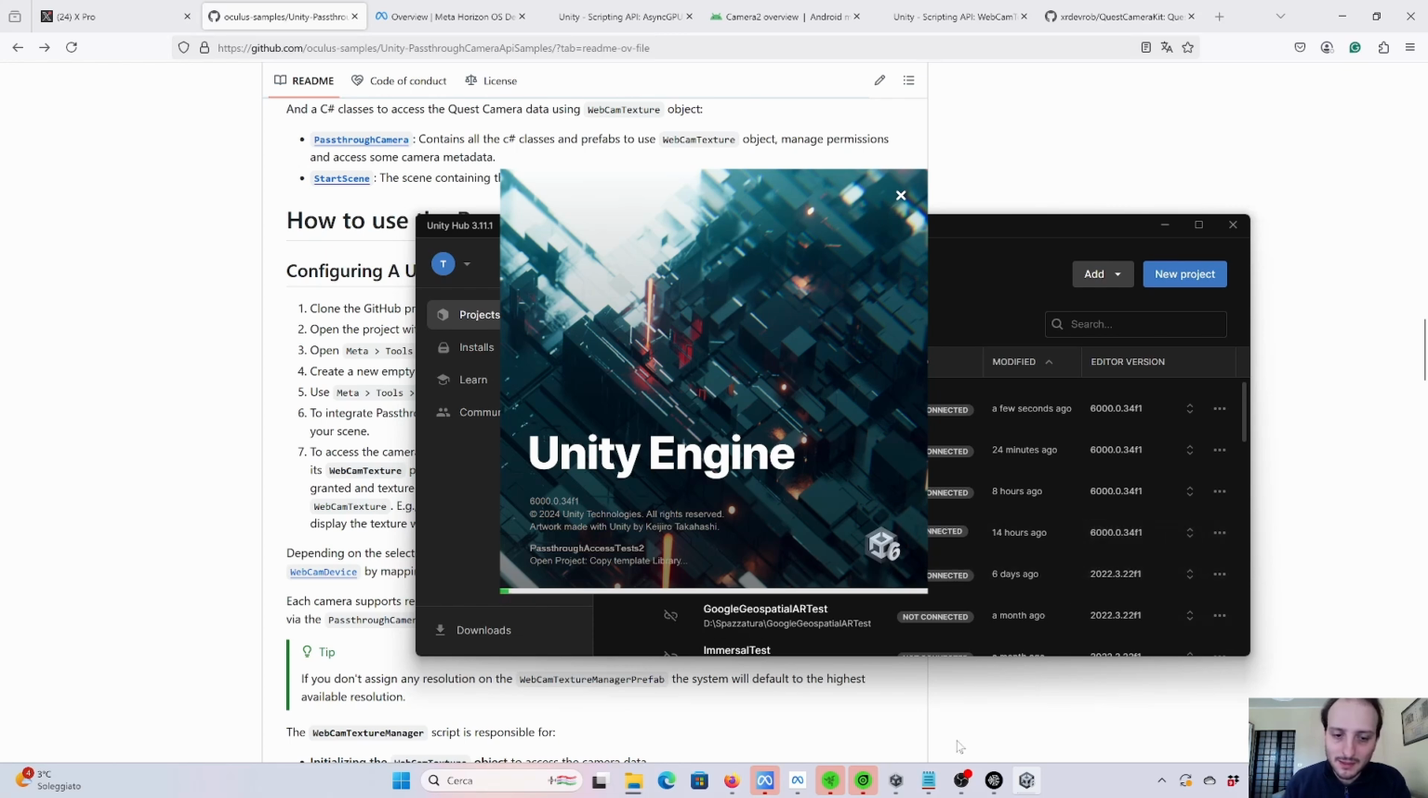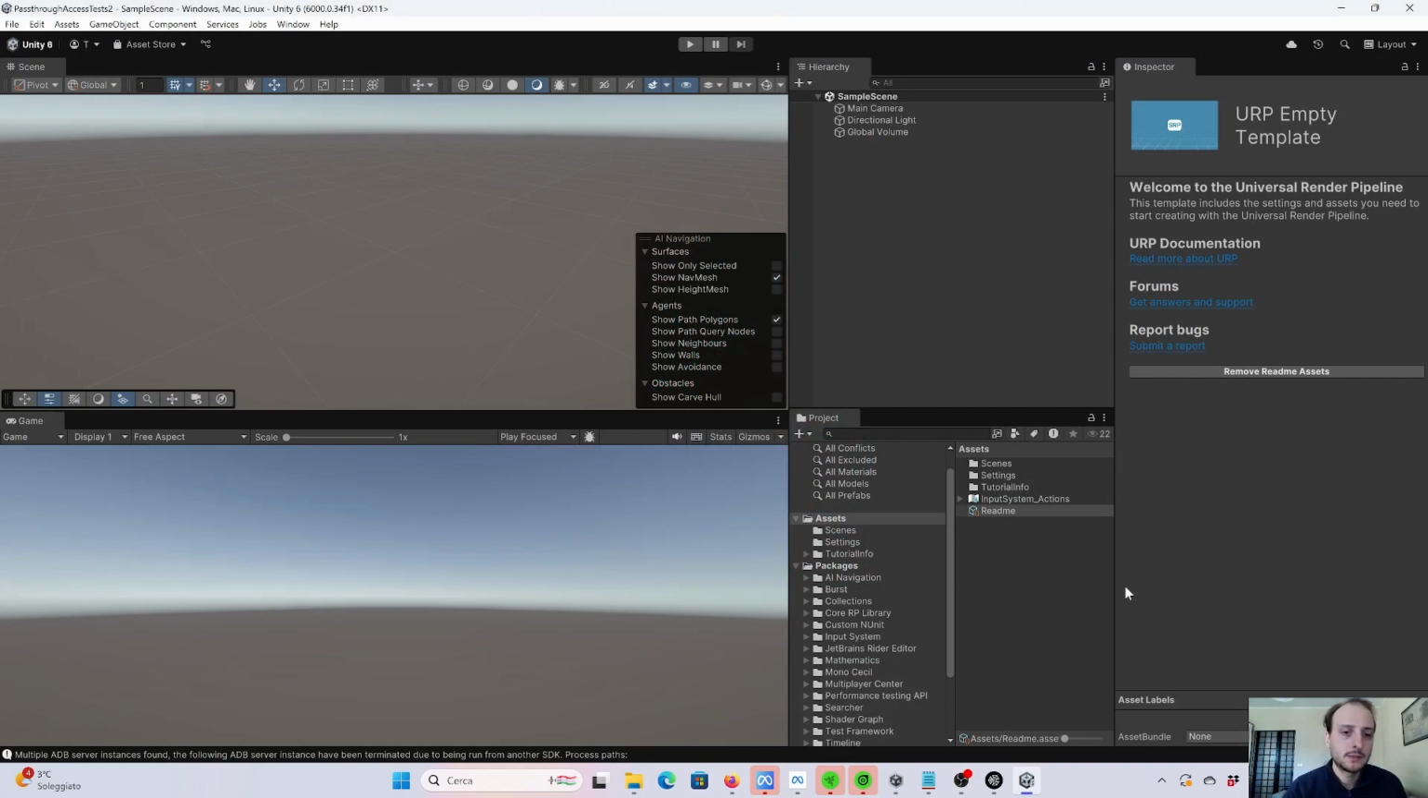Let's see later after the coffee. Okay, I lost 2-3 years of life, but finally the project is open. I noticed that the first time you create a project Unity 6 is pretty slow, but then the times after you open the project, it gets much better. So let's start doing something with this project.